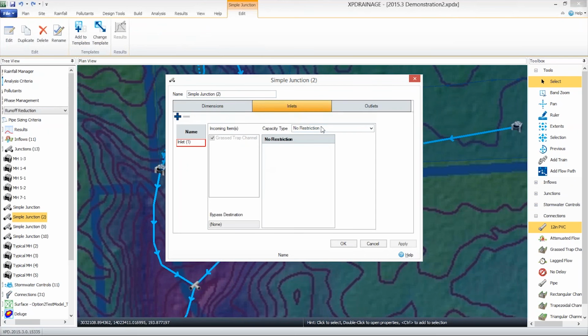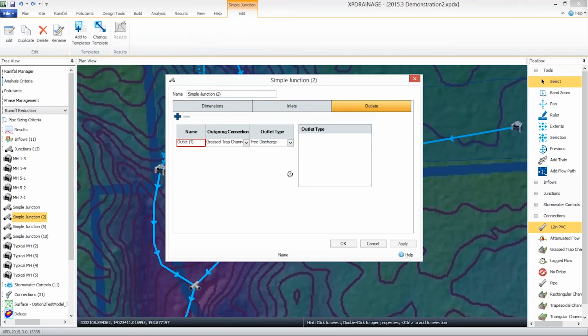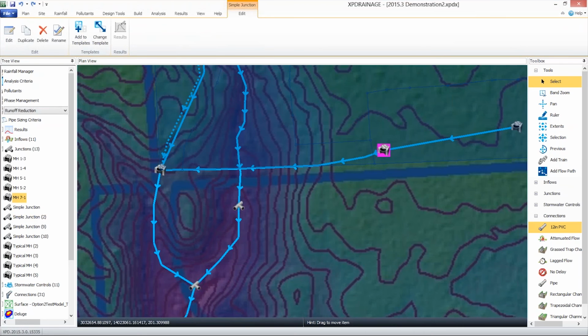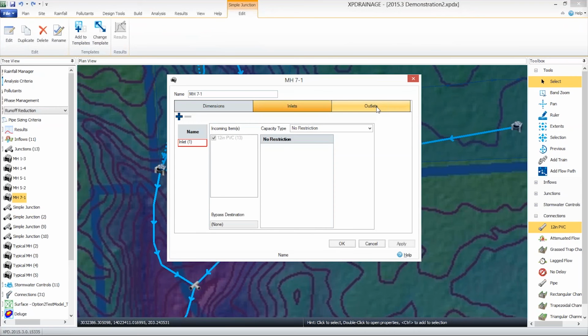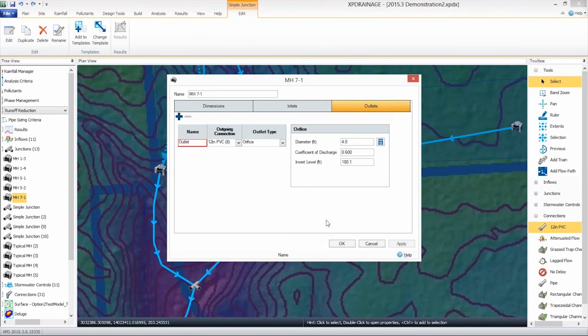But we do still have the ability to have inlets and outlets. In this case, we have no restriction on the inlet and a free discharge on the outlet because we're using this just to allow us to change the cross-section of the channel. If we open up the manhole, we can see that we do have dimensions. In this case, we're connecting two pipes. It's a physical manhole that we're representing. And again, inlets and outlets can be included, such as an orifice outlet, which is restricting the outflow to the downstream pipe.